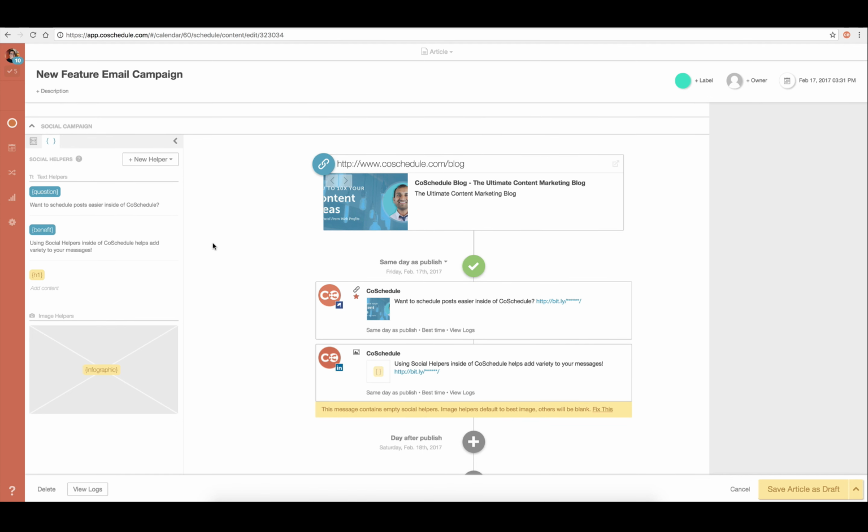The next custom social helper that we're going to create is a custom image helper. To create a new custom image helper, click New Helper, then click Image Helper. Custom image helpers will help work as a gallery inside of your content and also a placeholder inside of your social messages. As you can see, this social message has the infographic custom image helper tag on there.